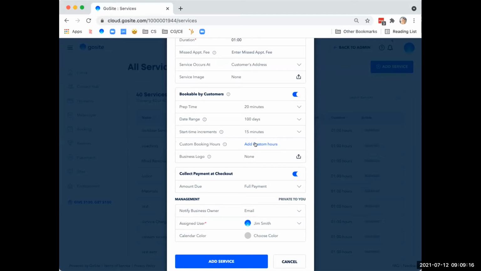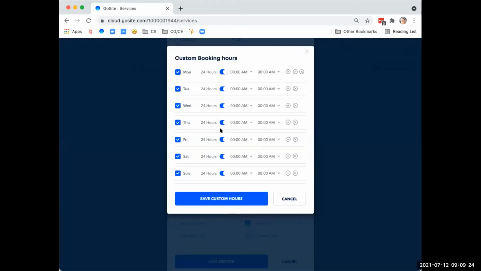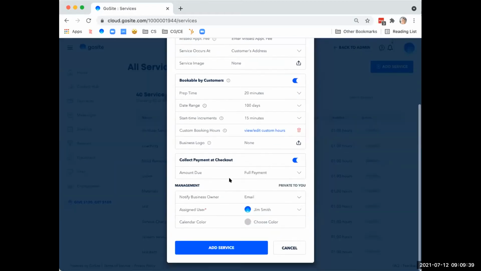For the custom booking hours, services default to your business hours, but if you want to set custom hours, you can do so here. So say for this particular service, you didn't want to work on weekends, you could go ahead and just unclick those. You can also adjust, you can type in, or you could remove certain things here. So once it all looks good, we'll go ahead and click Save.